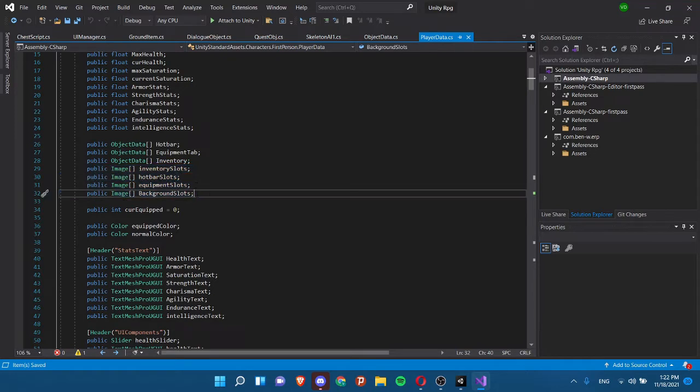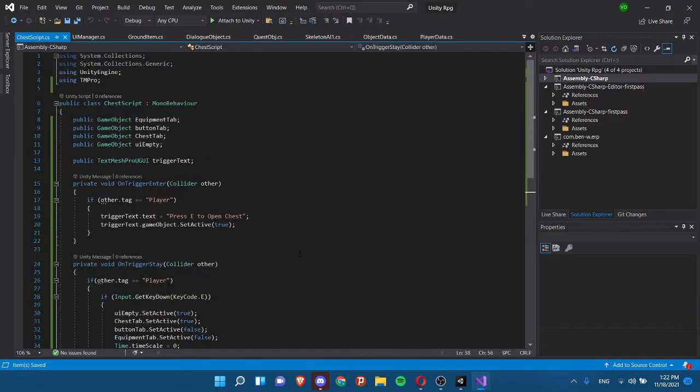So we had like 3 arrays. Well, we only need 1 because we only have 1 array of items. We're just gonna have a chest array for object data and a chest array for images, so we can visually tell which item is where. We're just gonna start with the quest objects for now.